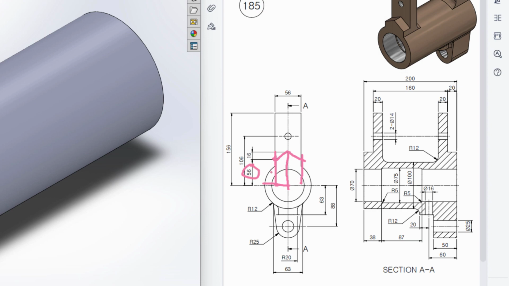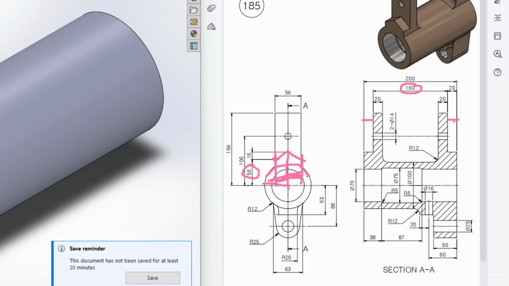Then I will use convert entities to convert this circle, and after that I will trim this extra portion. Then I will extrude boss. If you look back to our sketch, the total dimension here is 160 units. So this unit and this unit will be a total of 40 units, as this distance is 20 unit. So the dimension of this distance will be 20 unit.